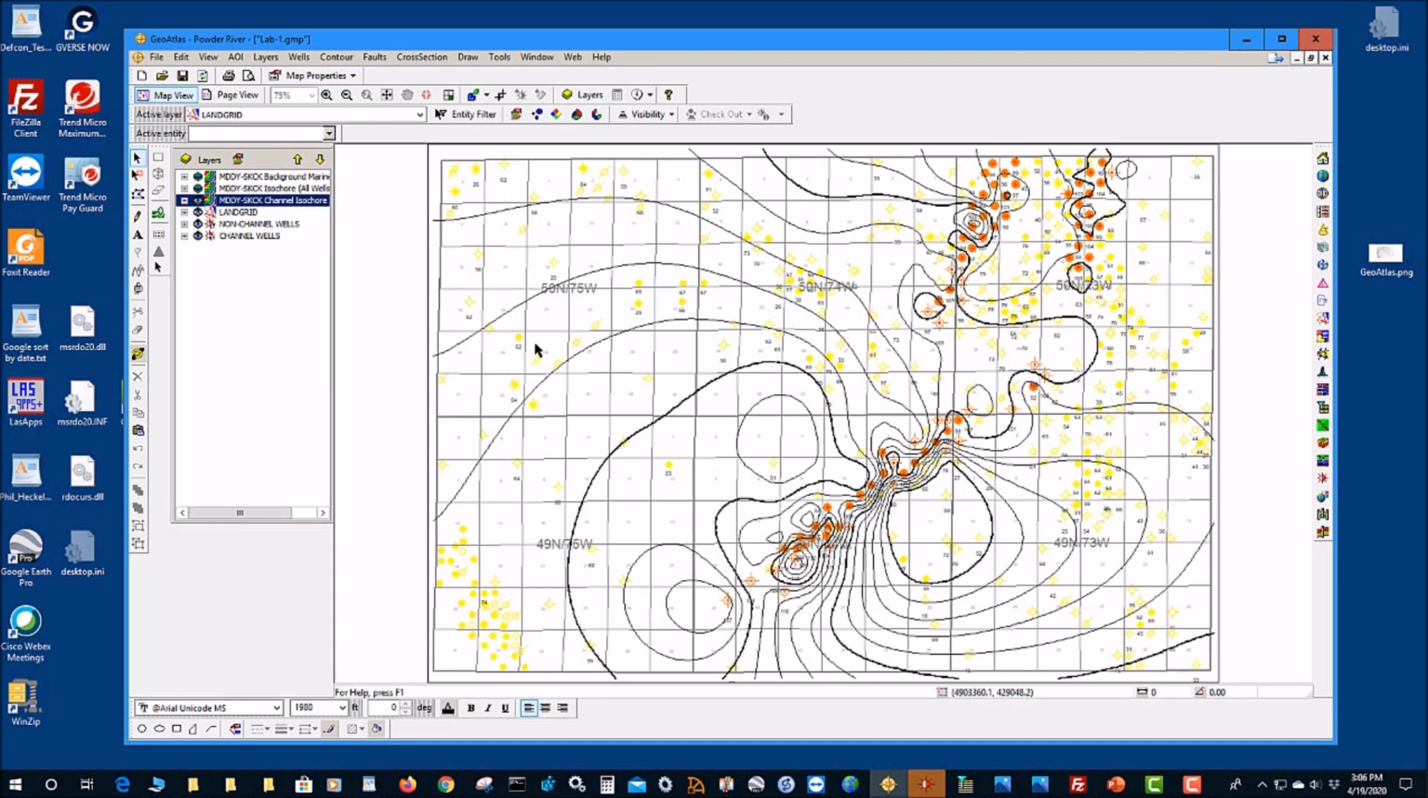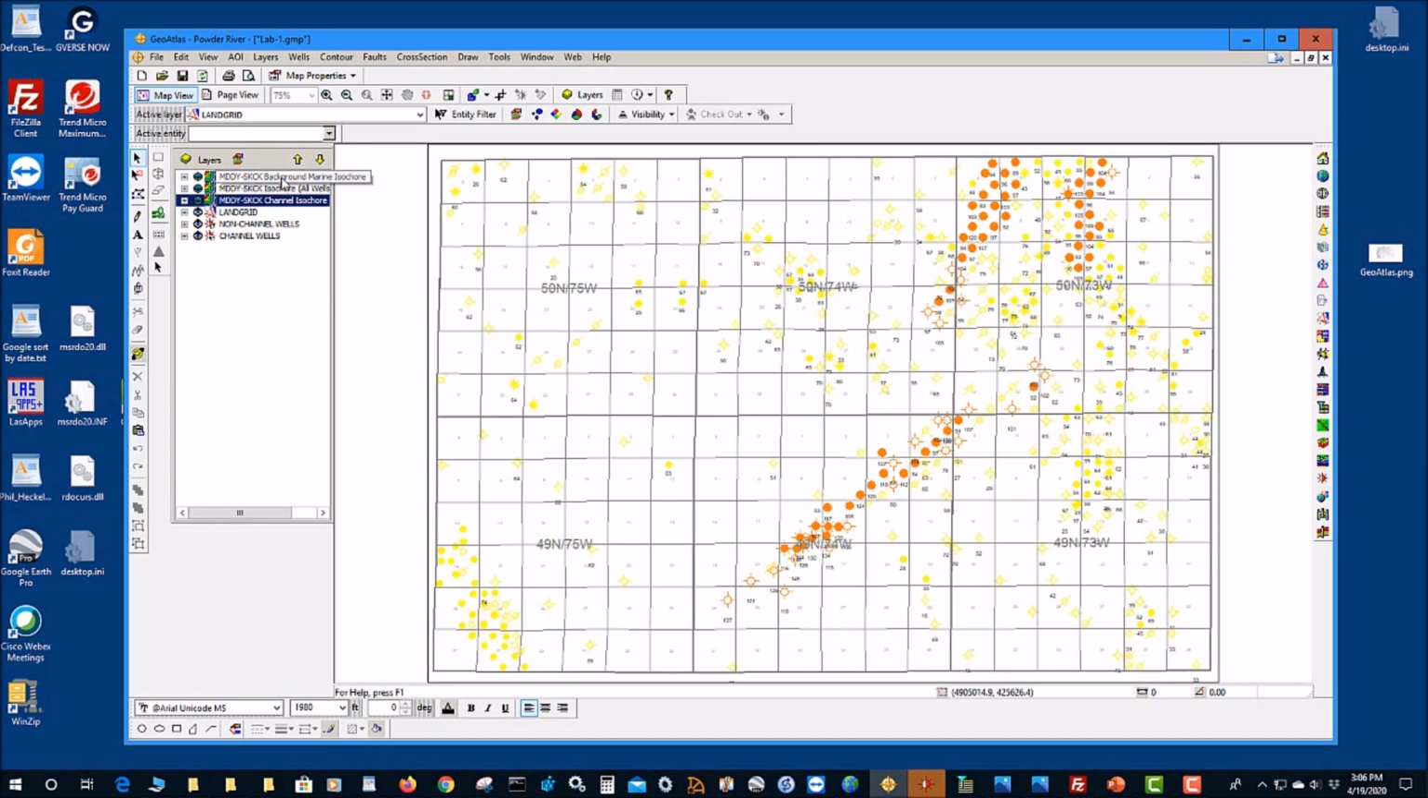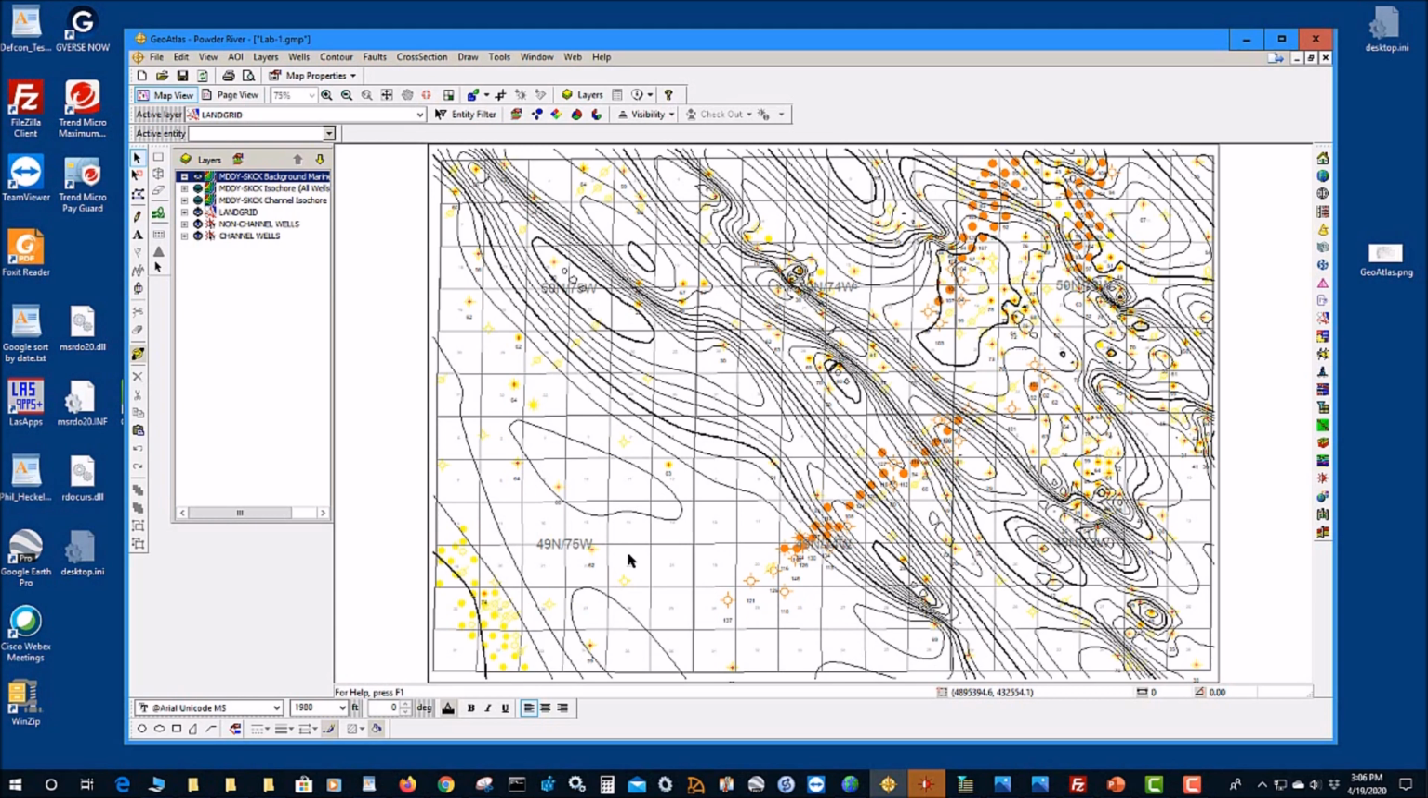So I'm going to go ahead and close that eyeball, and I'm going to go to this muddy Skull Creek background marine isocore, which is essentially all the non-channel wells, and you'll notice there's a completely different orientation. So shoreline trend is clearly northwest southeast in this area, and then during relative sea level fall and channel incision, these channels were cruising across from the northeast to the southwest. Completely different orientation.